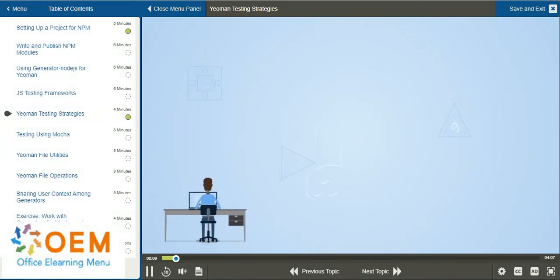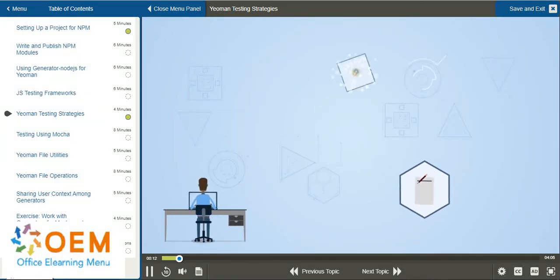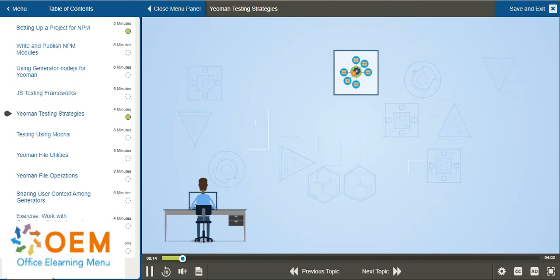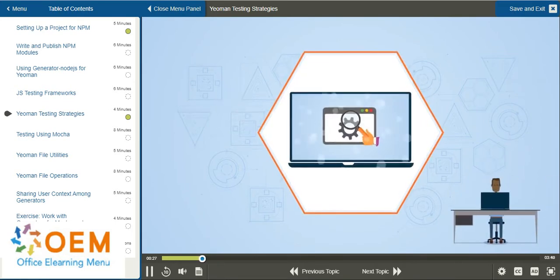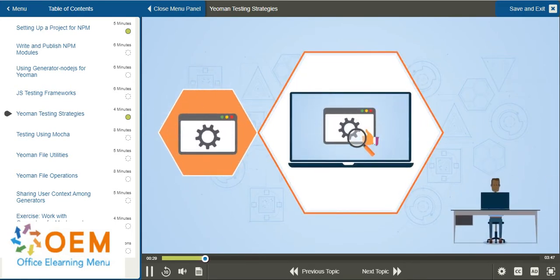In this video, we'll explore and elaborate the various testing strategies that we can implement to test Yeoman-generated web components. When working with Yeoman, we'll be using Yeoman generators to generate comprehensive and pattern-based application directory structures. And it is important that we test the application components along with the entire application.